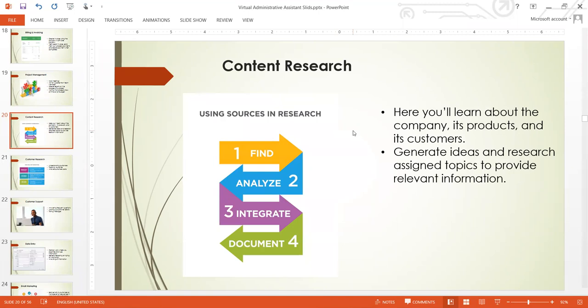content research. As a virtual assistant, if you are assigned to content research, here you will learn about the company, its product, and its customers. Then you generate ideas and research assigned topics to provide relevant information. So they can assign you to research their customers' activities, their customers' journey, what customers are saying about their product.